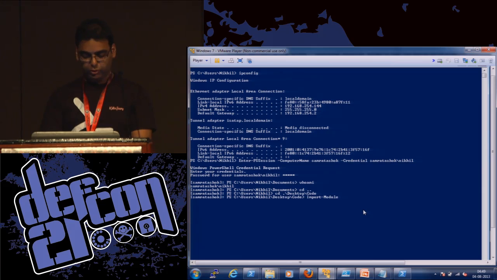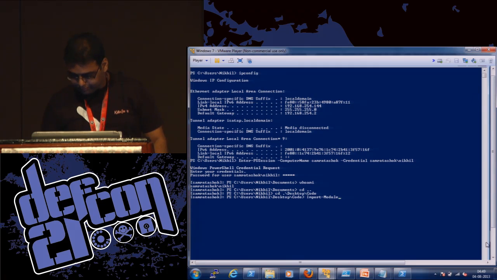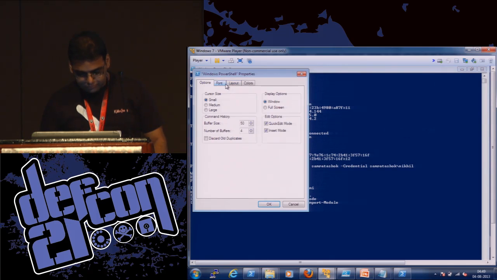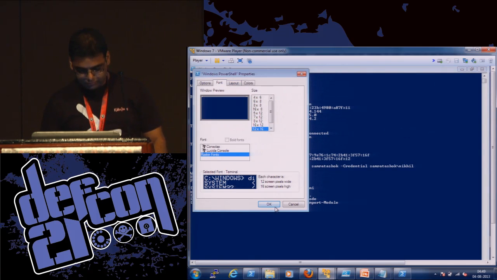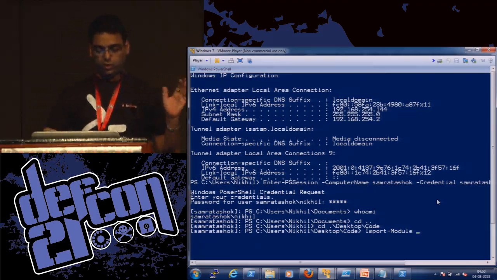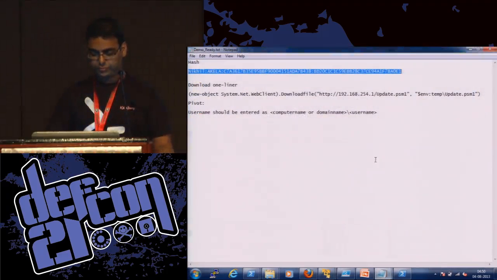Now if I import the module, the module is already there. Either we can download it using this one-liner, which is this. But I'm not going to do that because I've already wasted a couple of minutes.